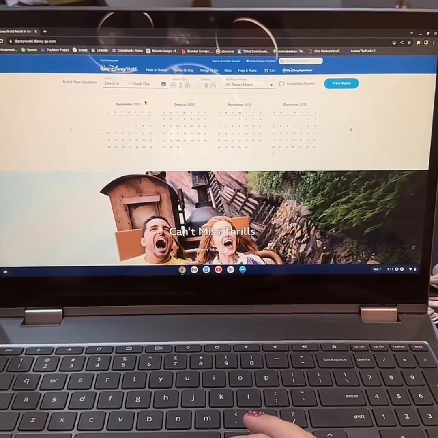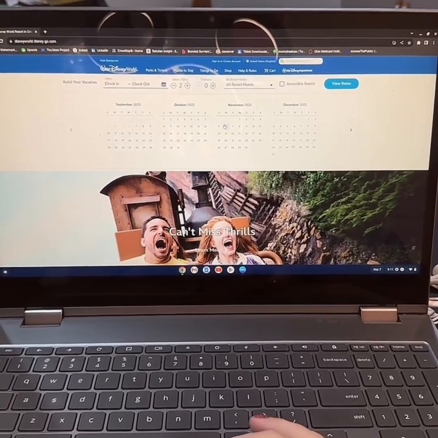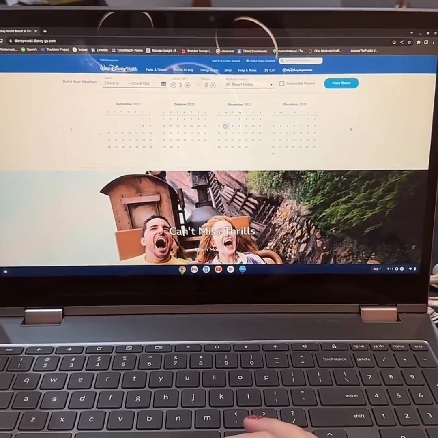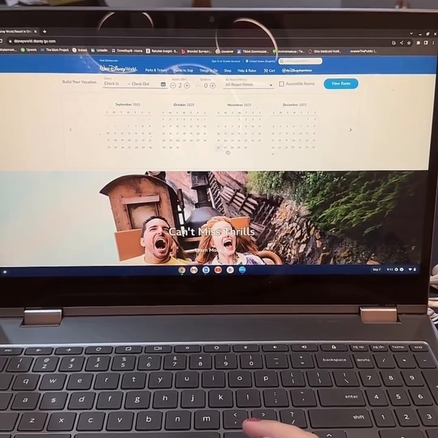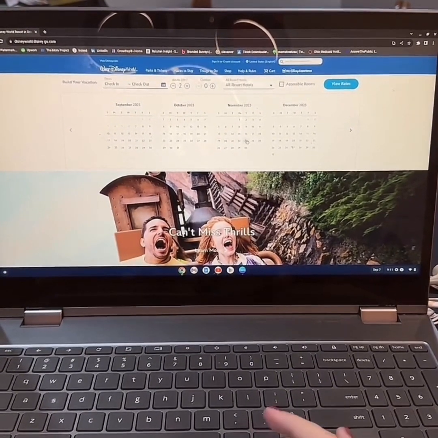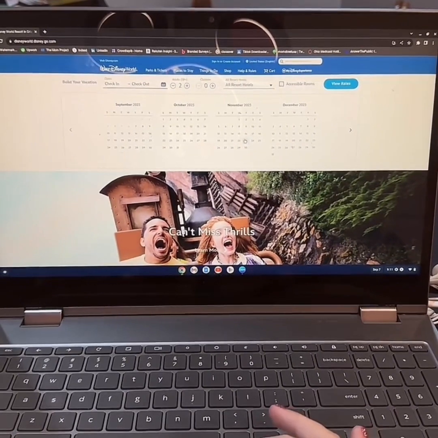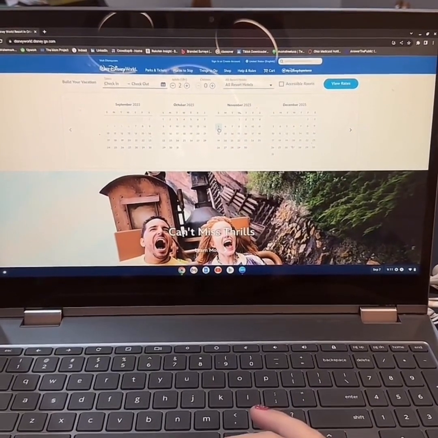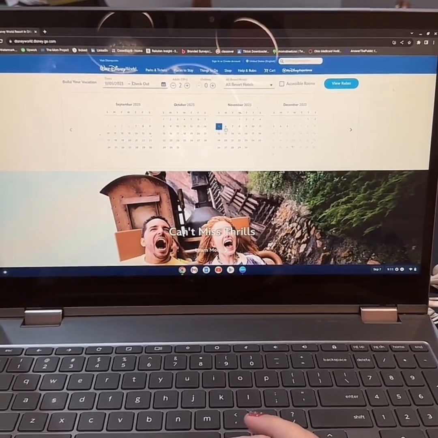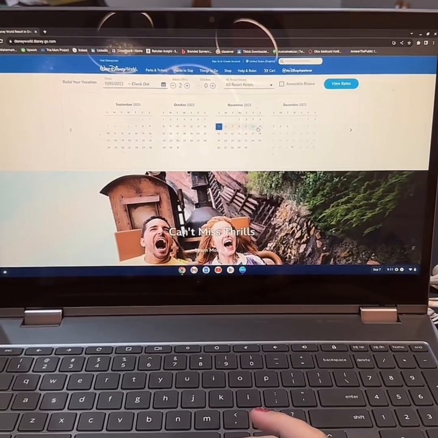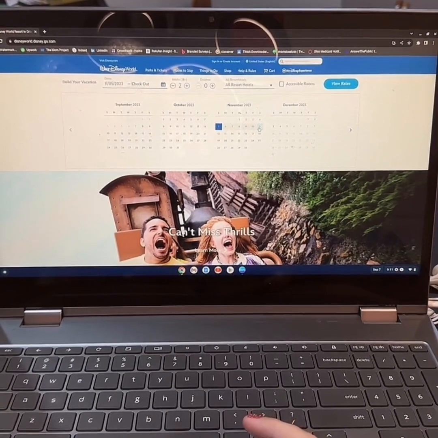I'm going to build my vacation. Okay, so I'm looking in November. If we're looking in November, we want to go before Thanksgiving. Thanksgiving is this week right here, that third full week. So let's say we're going to check in on the 5th, 6 days. Okay, so that would have us checking out, technically, I guess, on the 11th, right?